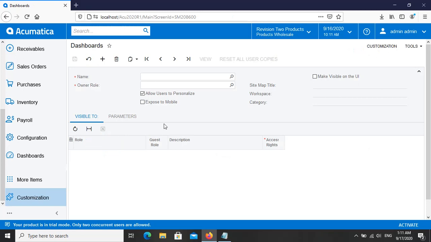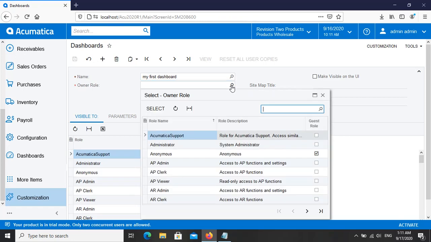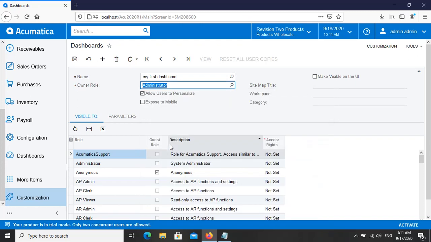Okay, so to create a dashboard, first you put a name on the dashboard. Let's say I will name it my first dashboard. And then we'll put the owner, let's say the administrator. Let me try to save it now. And then make sure it will also be visible on the UI. So you need to make it visible in the UI.